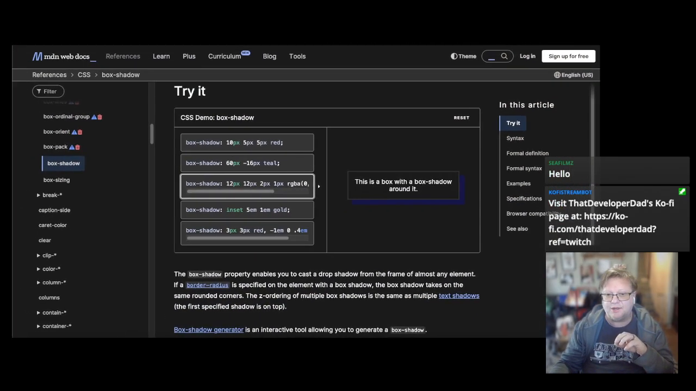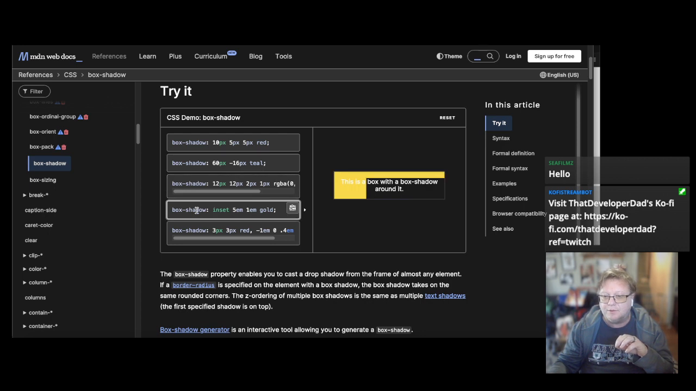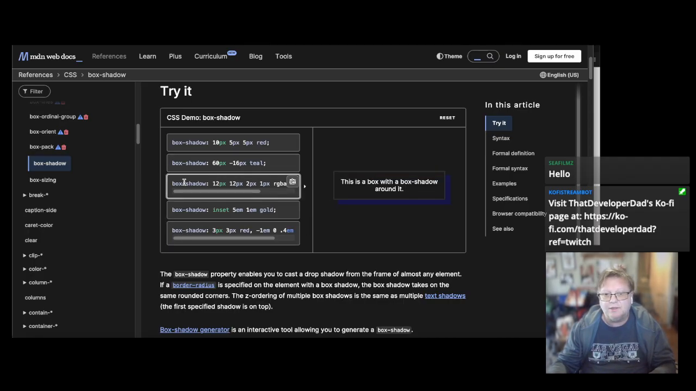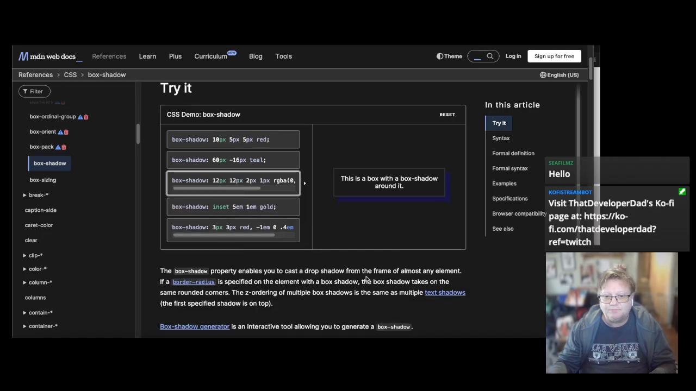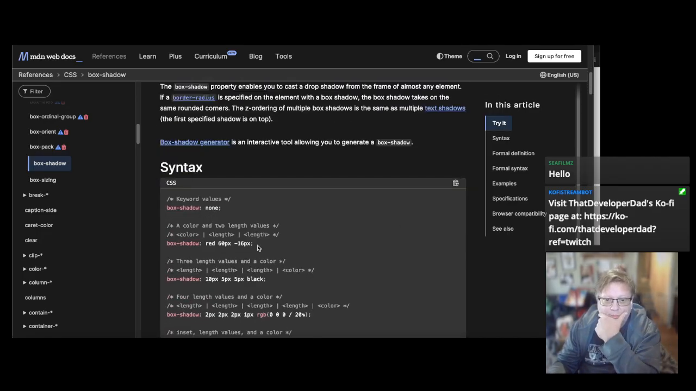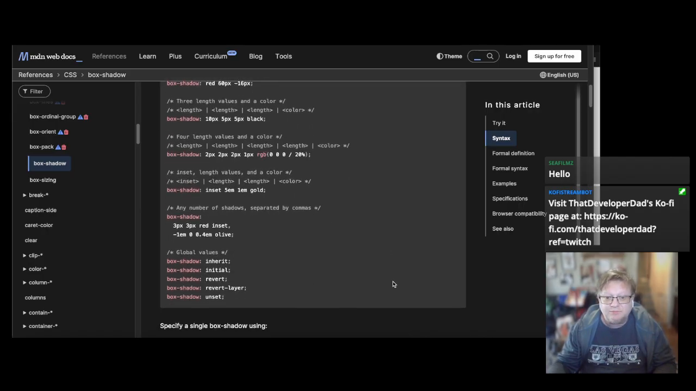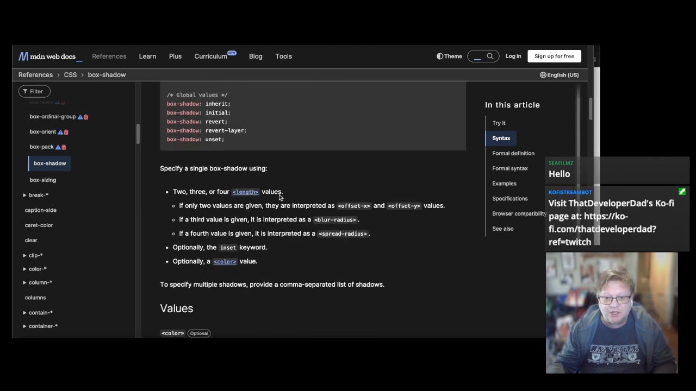And let's do some playing over here. So there's the inner inset gold. That's that. Here's this. And let's just play with this a little bit. Inset length values in a color. Single box shadow using offset X, offset Y, blur radius, and spread radius.